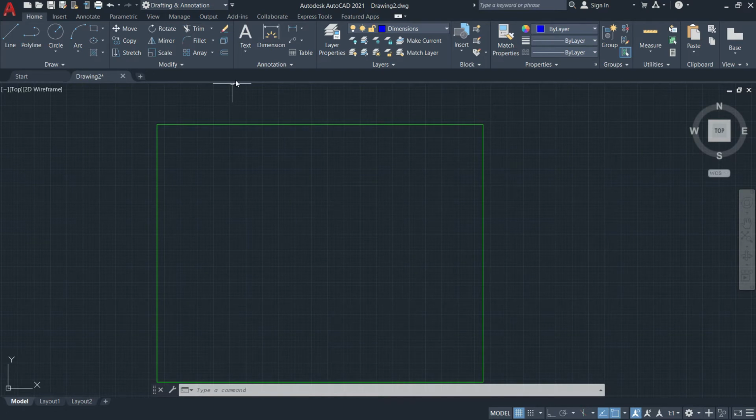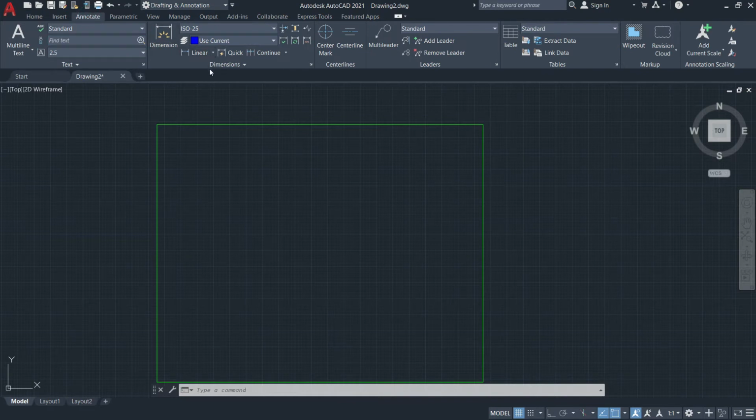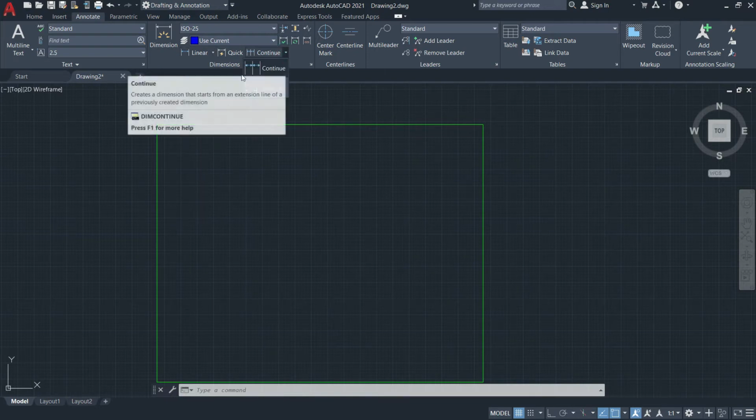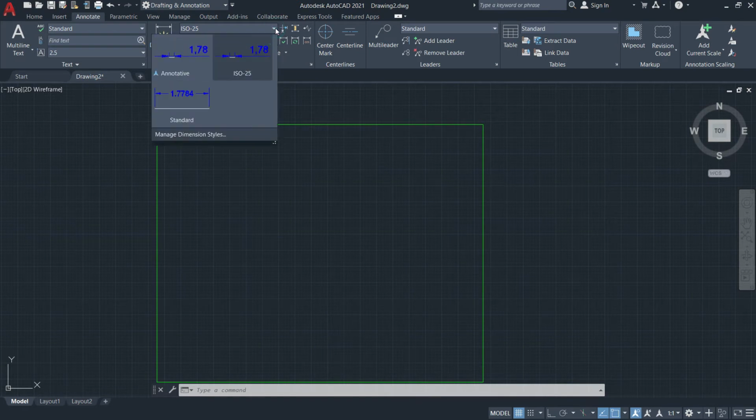For dimensioning, you will need to view the annotation panel here, where the dimensions are available, like linear, aligned, angular, arc length, radius, and so on. They are also available under the Annotate tab, and the dimensions panel will give you linear, aligned, and so on. Also, continue and baseline are available here. You can change the availability of your dimensions by selecting annotative, ISO 25, or standard.